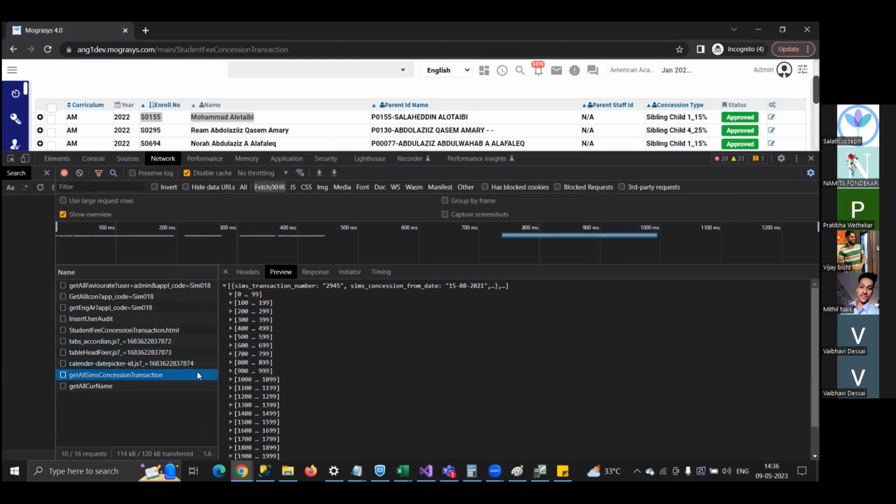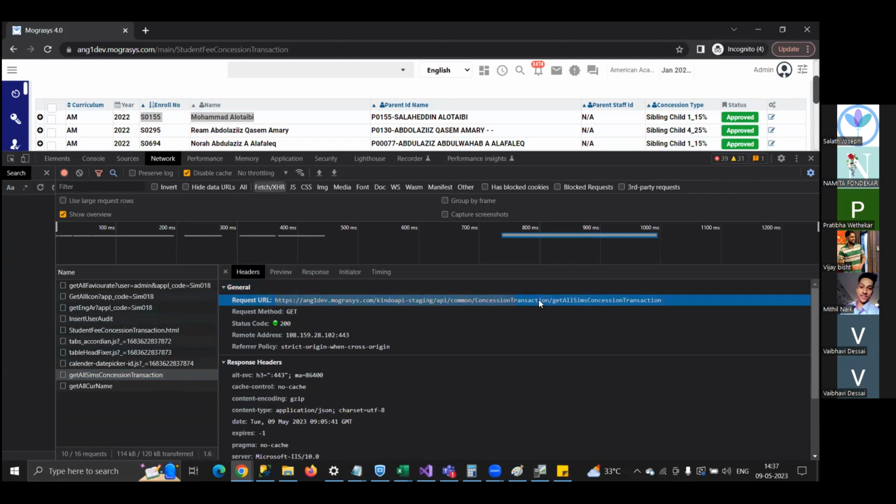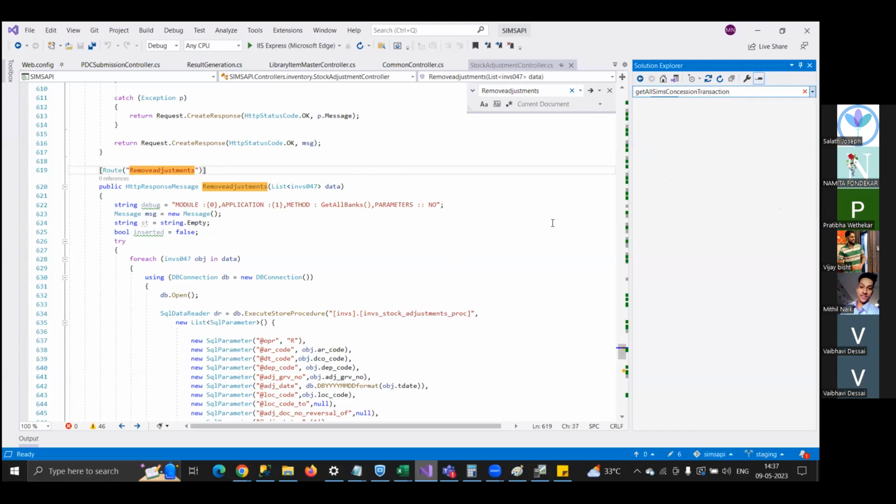Now you need to find the SP. If you click on this particular API and go to the header, you can see the API call. This is the URL which it calls. This is the common API, the API name is concession transaction, and this is the function it calls. You need to copy this function, go to Visual Studio Code, which everybody will have, and paste it over here.